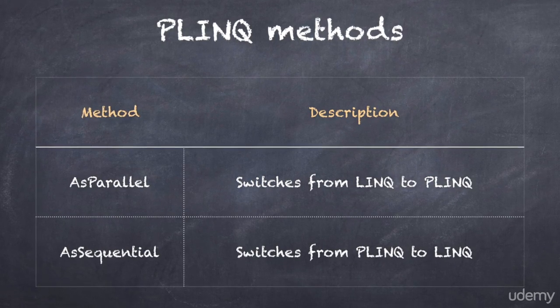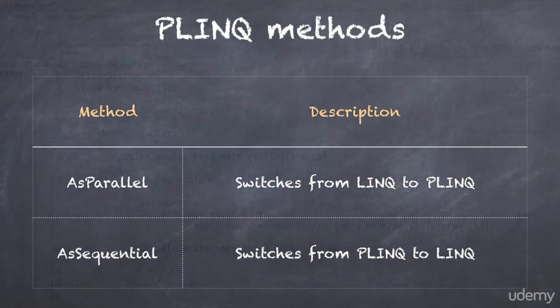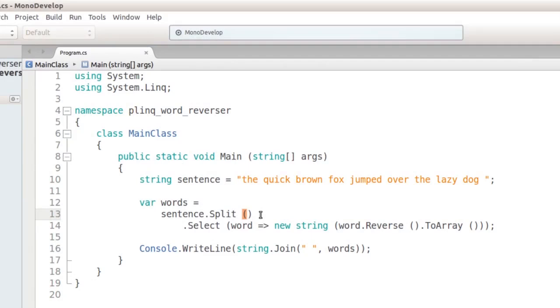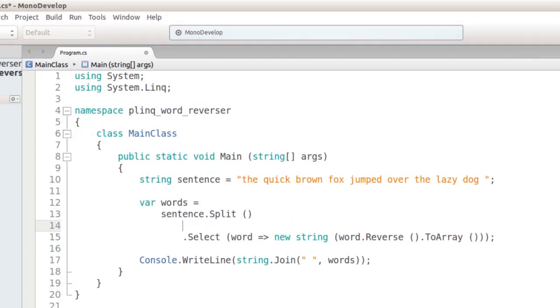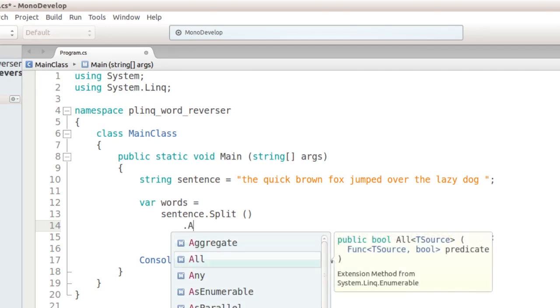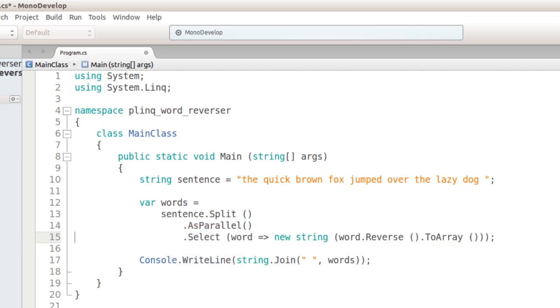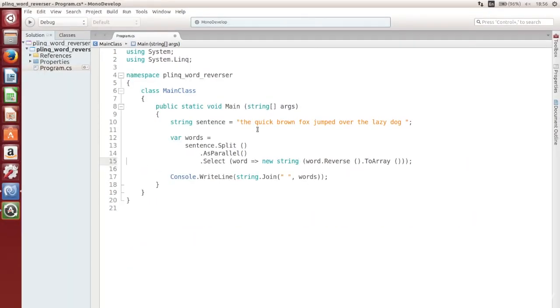I only have a single operation, which is the character reversal. So I need to put an AsParallel method call between the split method and the select methods, like this. Now the expression is a Parallel LINQ expression, and it will run on multiple threads and CPU cores. It will scale up gracefully to sentences with millions of words.